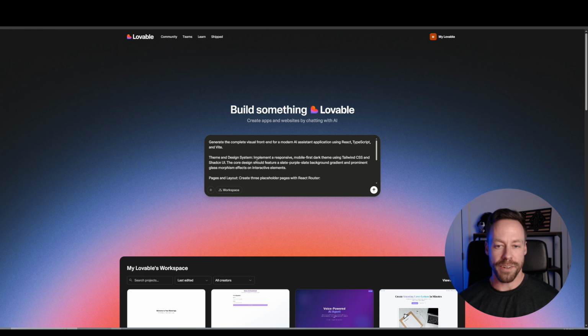Okay, so here we are inside of Lovable. If you've never used Lovable before, it's an awesome web app that allows you to build other web apps simply through prompting. You just tell it what you're trying to build, it'll code it for you. It's iterative. You just talk to it as if you're talking with ChatGPT. And this is what we're going to use to build our front end.